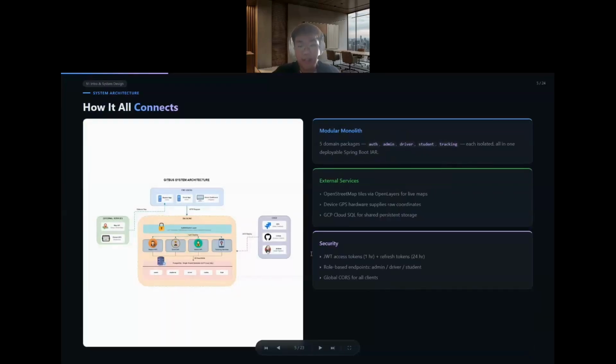Next, let's go to the system architecture. The backend is built as a modular monolith using Spring Boot. What does that mean? Instead of breaking the backend into many separate microservices, we organize it into 5 domain packages: auth, admin, driver, student, and tracking. Each package is isolated and handles its own responsibilities, but they all live in one deployable Spring Boot jar. This keeps deployment simple while still being clean and organized.